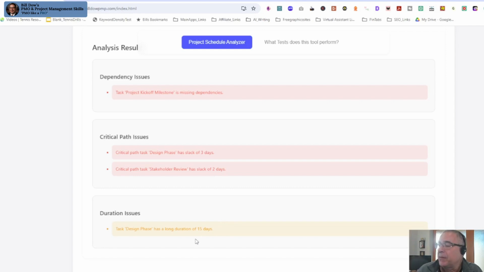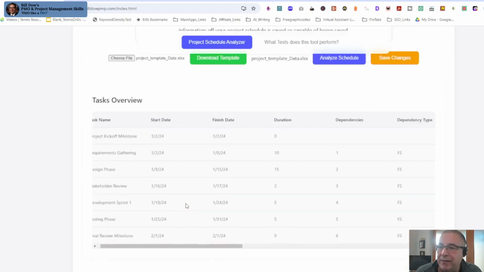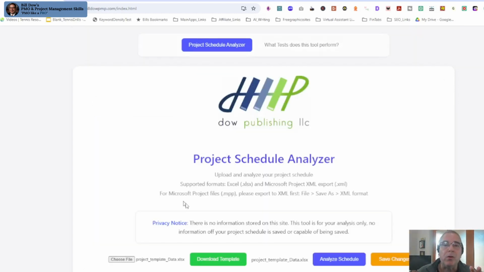Duration estimate. Design phase has a long duration of 15 days. Maybe that's accurate. Maybe that's not. And again, this is a tool to allow you to quickly assess across 15 best practices around schedule management that should be done in your projects. It's not perfect. It doesn't mean that there aren't nuances or changes that could be made. But again, that is up to you and what you're seeing. I wanted to give you a tool to quickly analyze it and the things that you should be looking for in your schedule. Does that make sense?